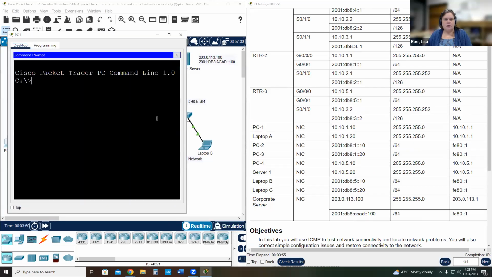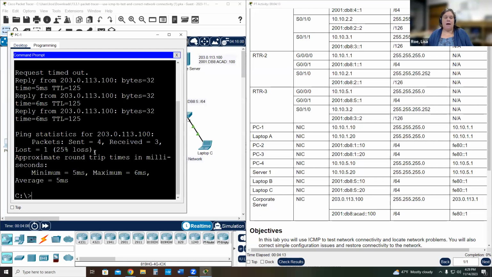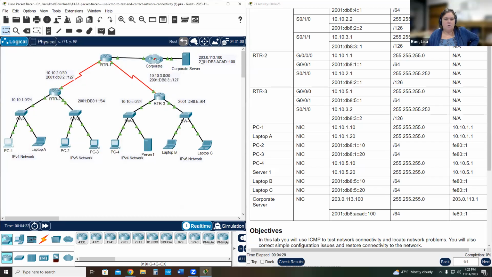So let's start with PC1. Let's get into a command prompt and ping the IPv4 address of the web server, 203.0.113.100. I should have really started with a trace route, but I'm getting replies. So I have access there. I'll just run the trace route to illustrate it. And we can see that I'm getting all the way to 203.0.113.100, which is the corporate server. I'm going all the way through the internet.